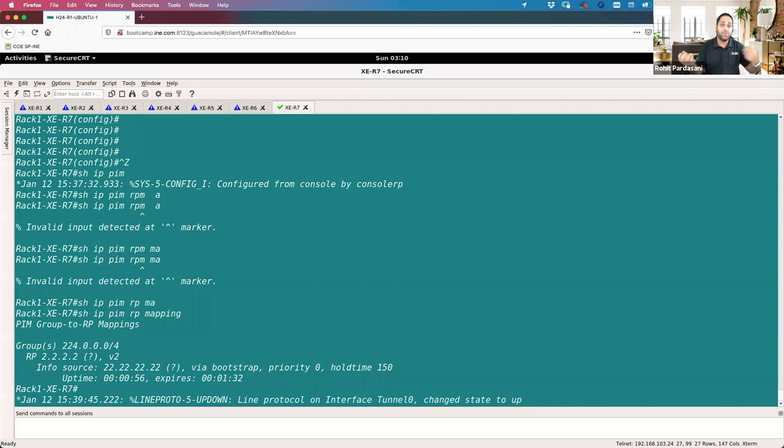You have PIM neighborship, and then you're supporting multicast. What if somebody sends a multicast, which you don't want them to use? So it depends if you want to use multicast or not. If you're not going to be using multicast, there's no point of enabling it.